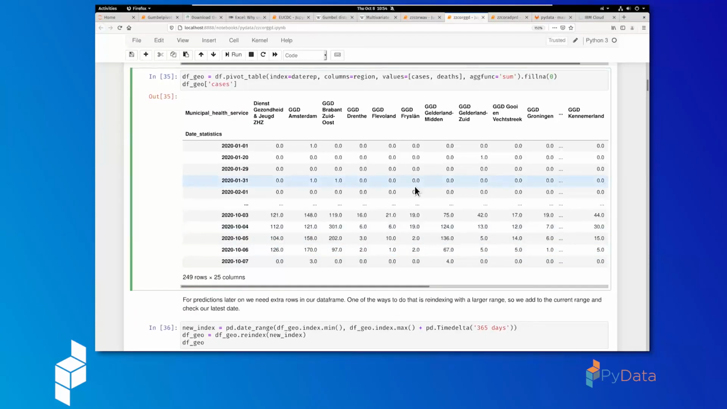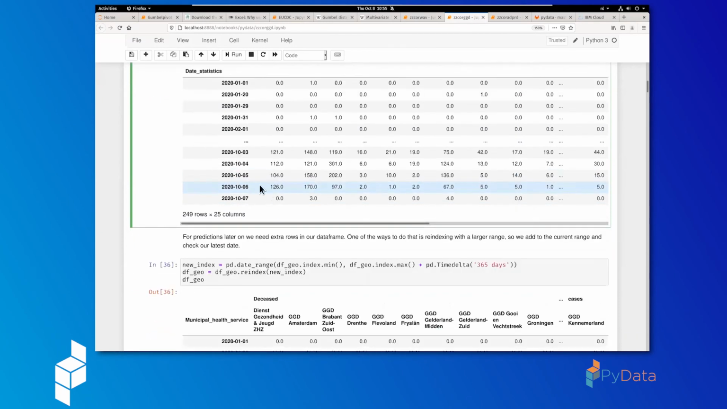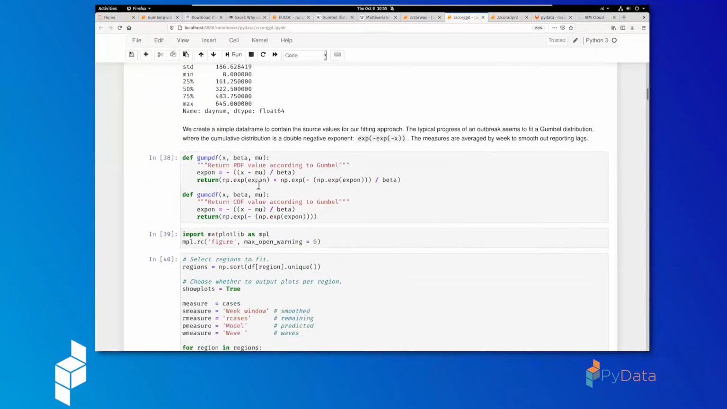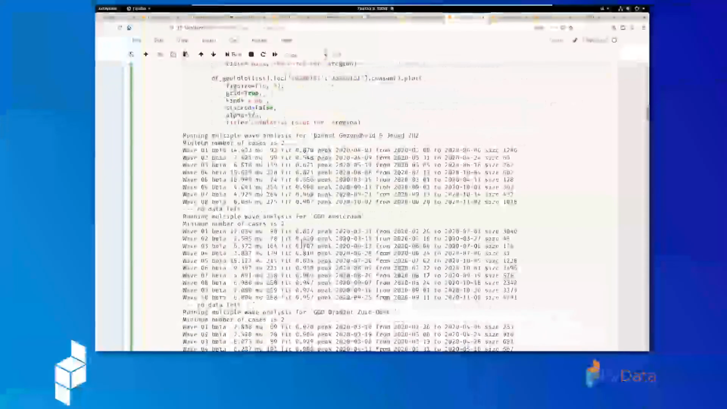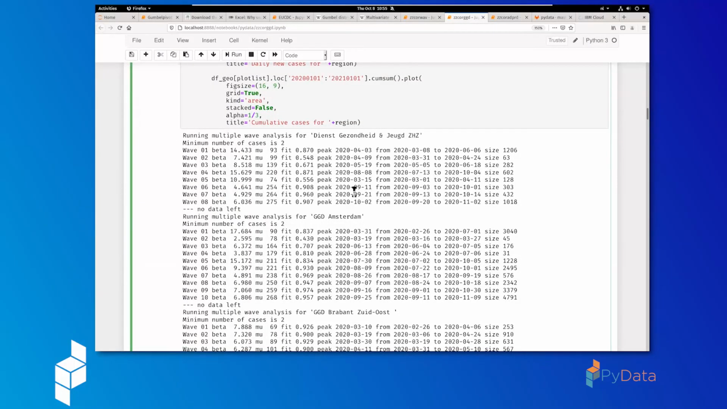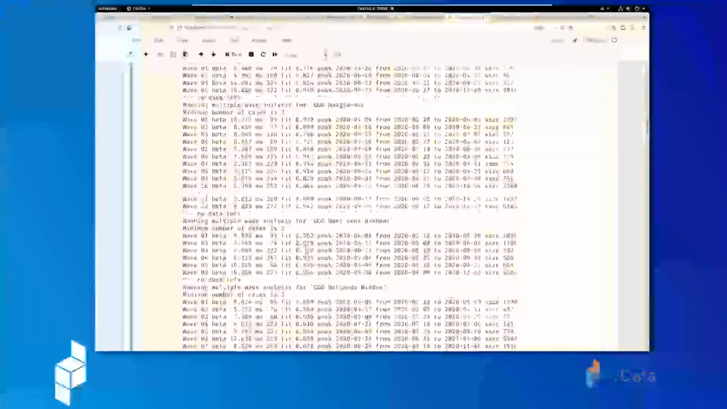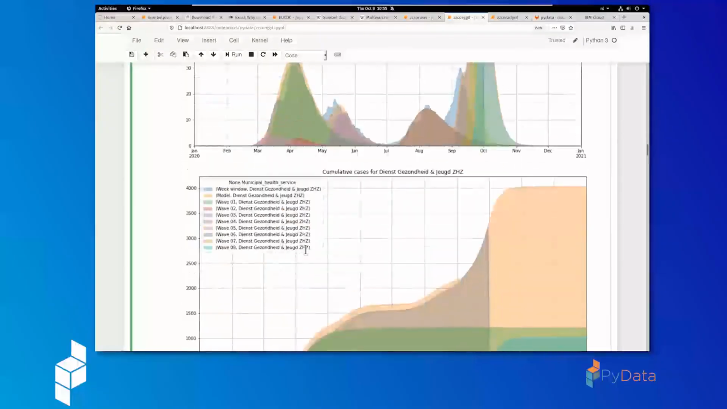Then I get the same format as I had before: for each date and each region in the Netherlands, I get the figure that I'm going to use in my analysis. And then it's basically the same code. The only thing I did is put a big loop around it: for region in regions, I do this for every region I find in the data and go through the whole procedure to create this graph. So for every region in the Netherlands, it will calculate these figures and output a graph for each of these regions.